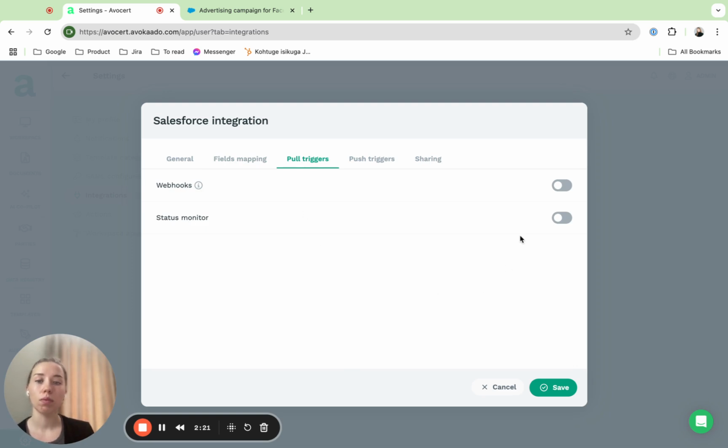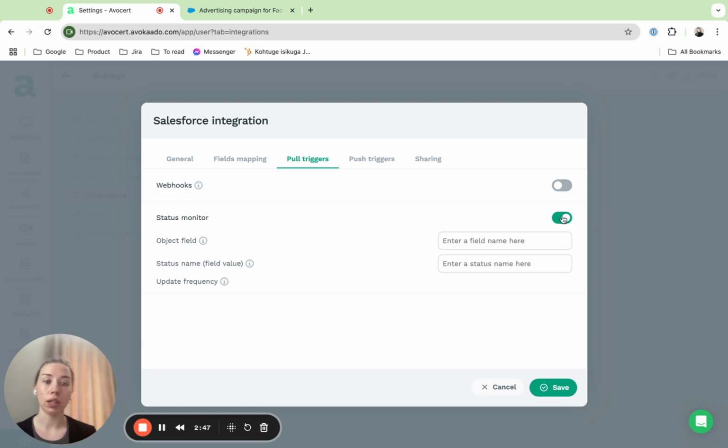In the pull fields, if you have some more resources, you can always use webhooks, meaning you can configure triggers to create those documents relating to those fields, depending on any internal process you have. Or you can also do status monitoring, meaning you can set a field in Salesforce with a certain value to trigger the contract creation here in Avokaado.